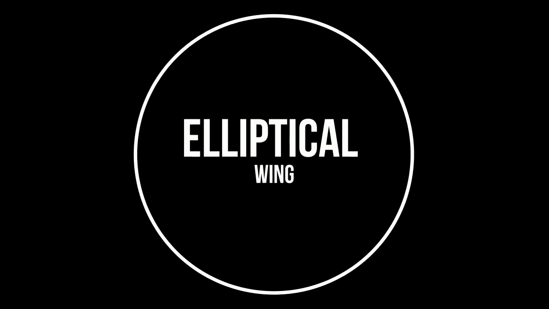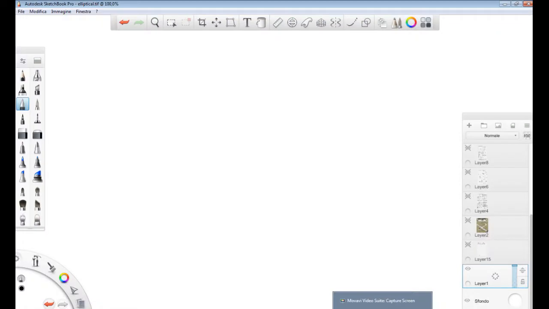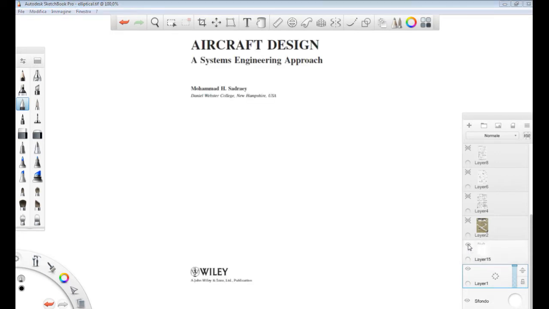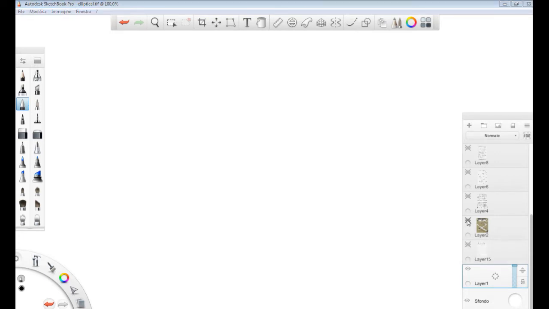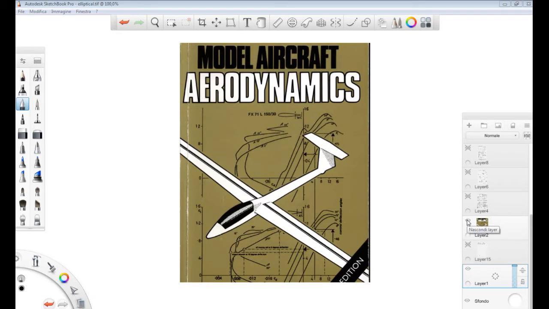Hello guys, welcome back. Today we will talk about elliptical wing for those who ask me. Okay, so first of all, I will start by showing you my reference books, which are this one and this nice book.